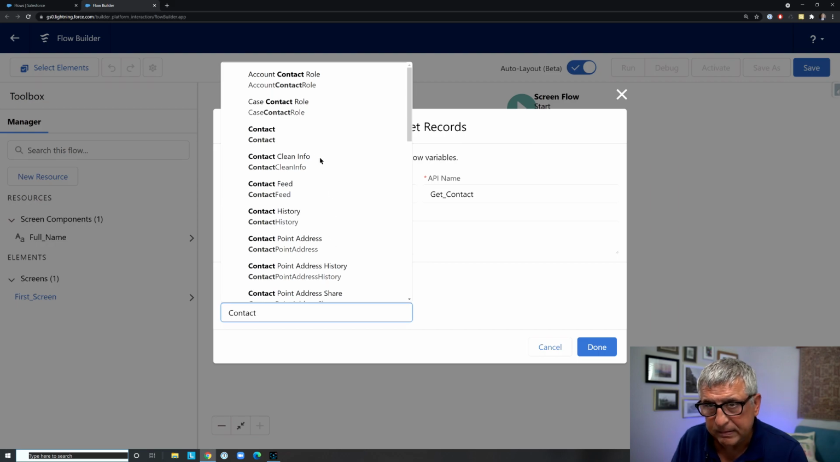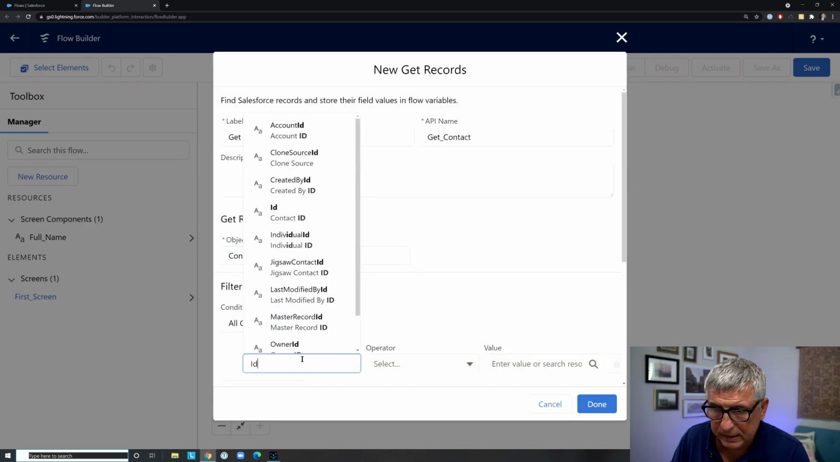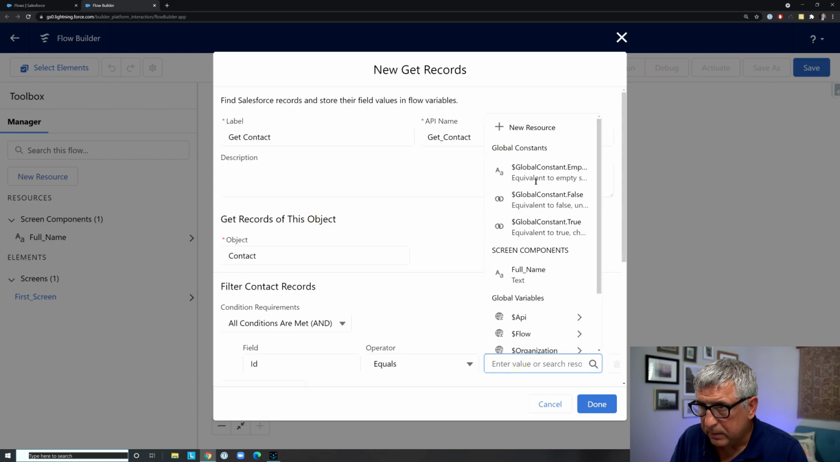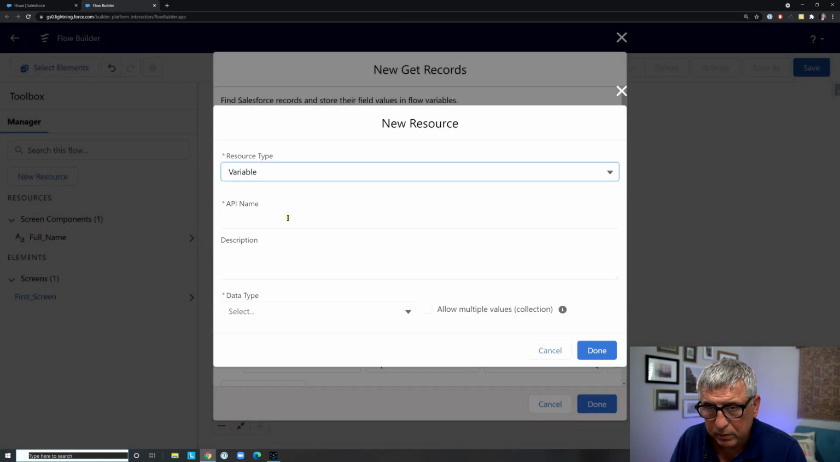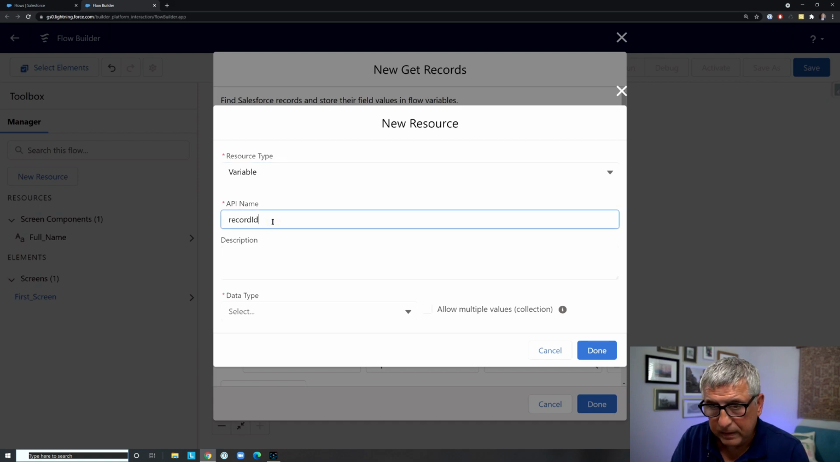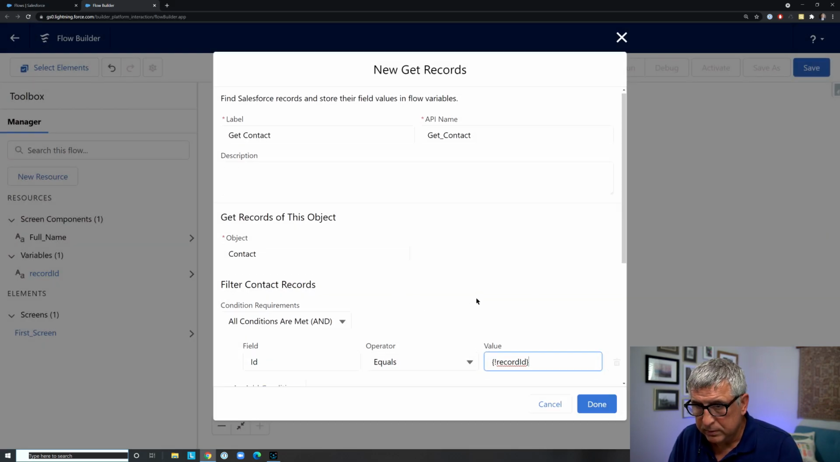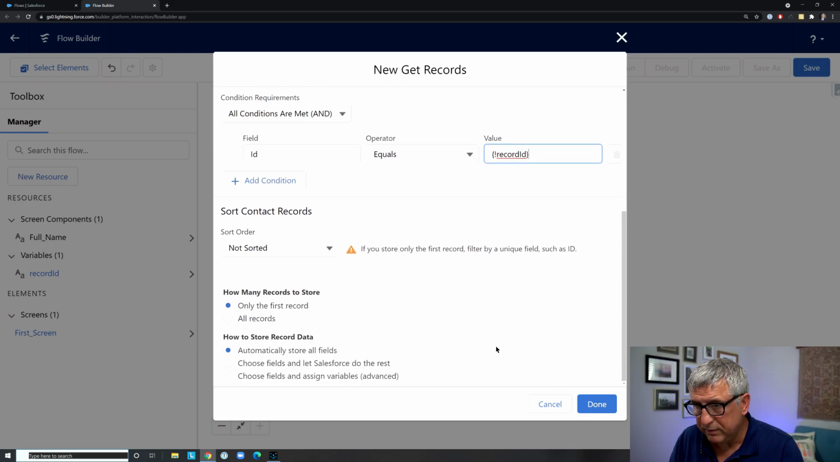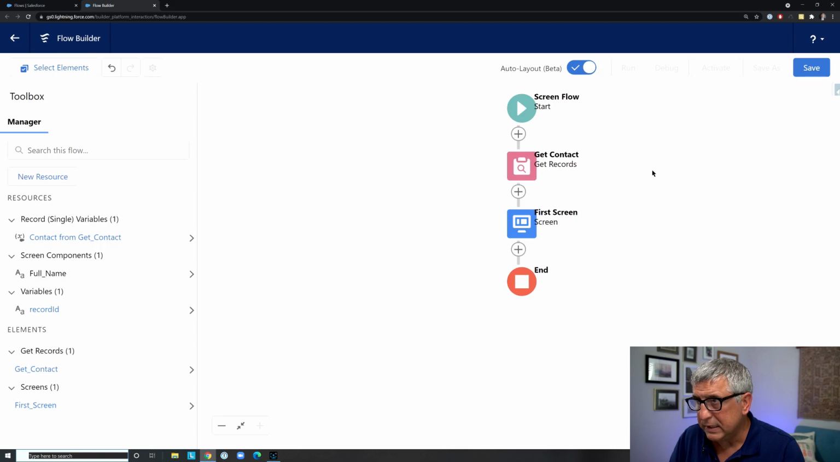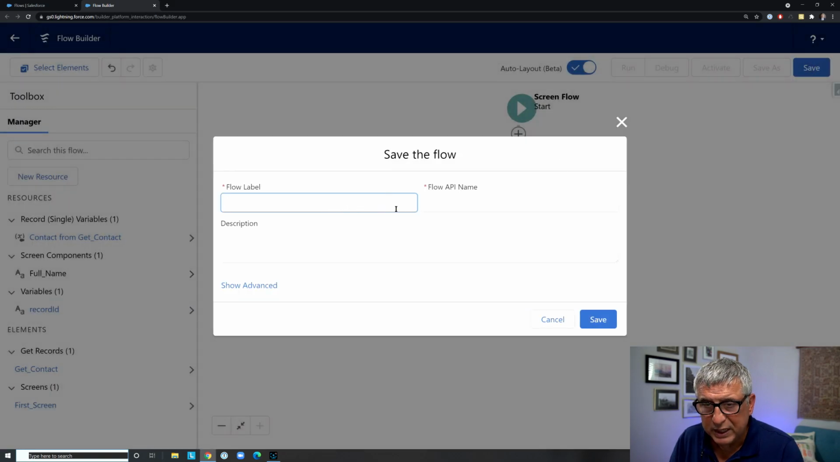Object contact, and the filter conditions: ID needs to equal the record ID input variable that I'm going to create, of type text, obviously available for input, right? So I want to just get the first record. Everything is fine. So as soon as I do that, let me just save first, because if I don't save, I might not be able to see the get record variable that this created. Fields beta screen flow.